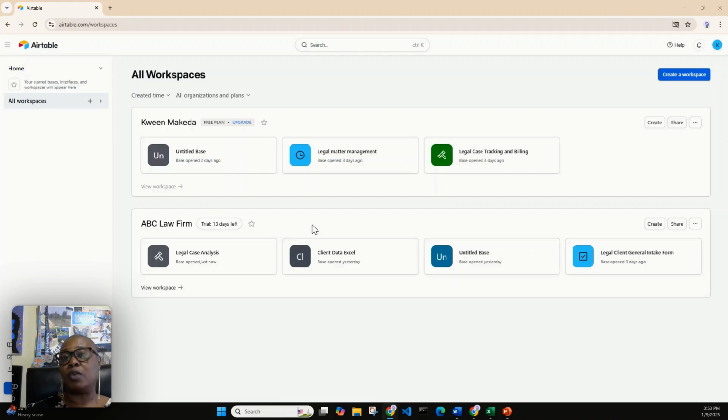But then what we can do is give permission and access to specific bases. And these are what are considered bases. We have legal case analysis, that's the base. And when you think about base, think of it as the container that houses all of the tables for legal case analysis. We have a client data Excel base, an untitled base, and also legal client general intake form.